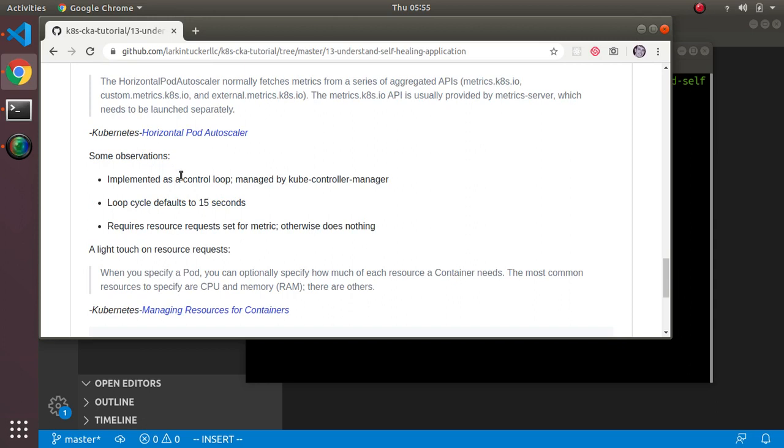And basically it uses the same controller manager that our other controllers use, like Replica Set. It basically runs in a loop. It defaults to every 15 seconds, and it looks at the metrics that you specified and, based on the criteria, decides if you need to deploy more replicas or reduce the number of replicas.